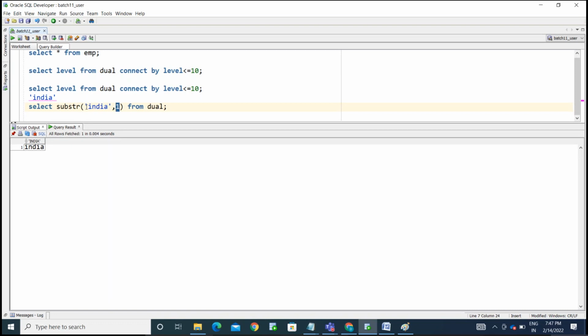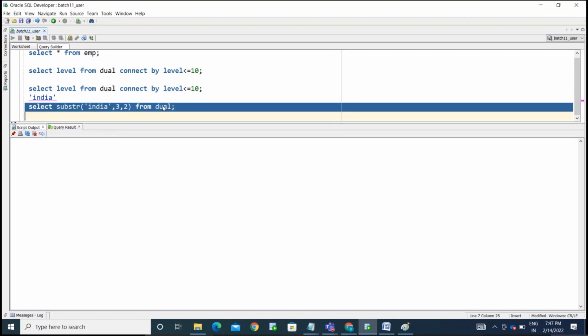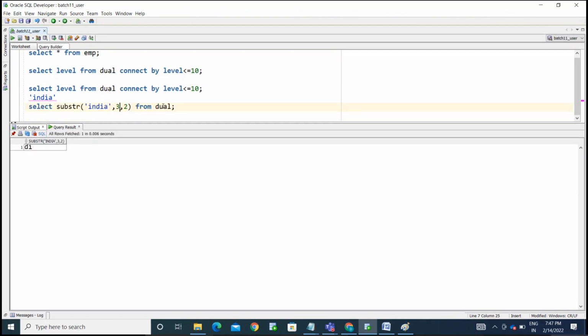See here, select substring. This is your string or column name. Okay, 1 is your starting position. Then how many characters you need to print, that you need to mention here. So if you mention 1, 2, from the first position it displays the 2 characters I, N. Okay, now I am saying from the third position, 2 characters. So the third position is D. Then 2 characters means DI.